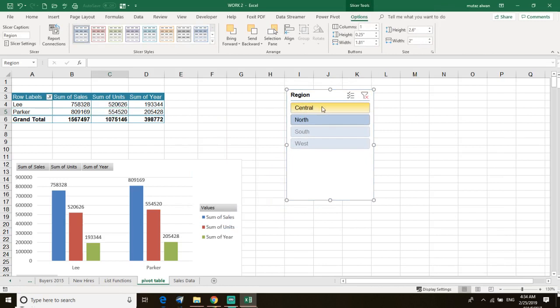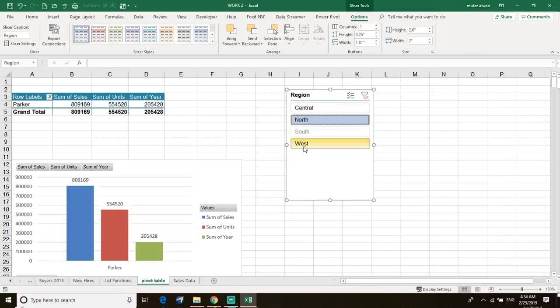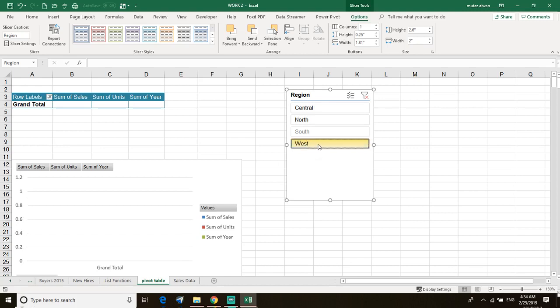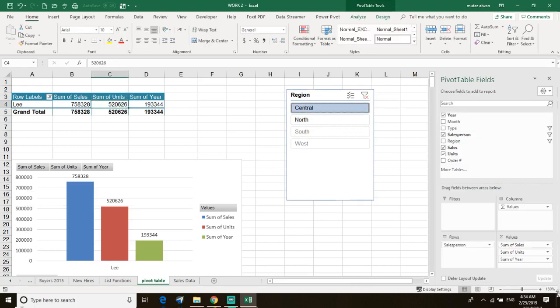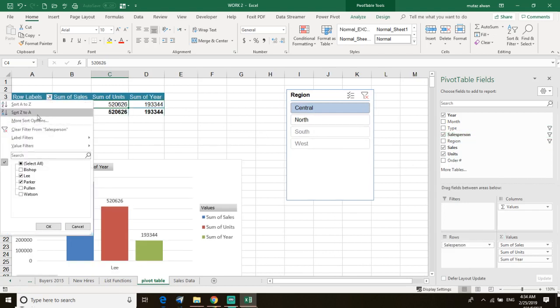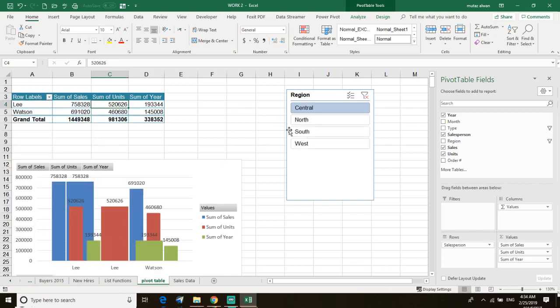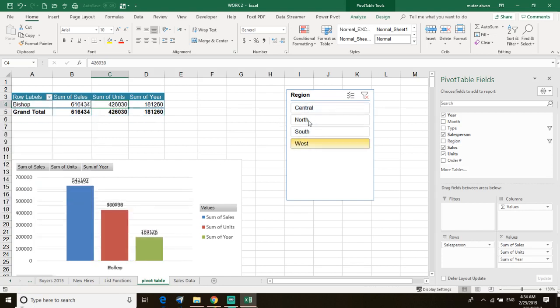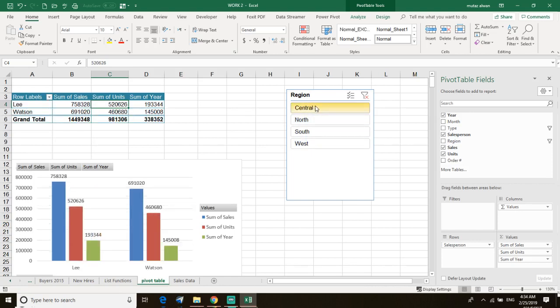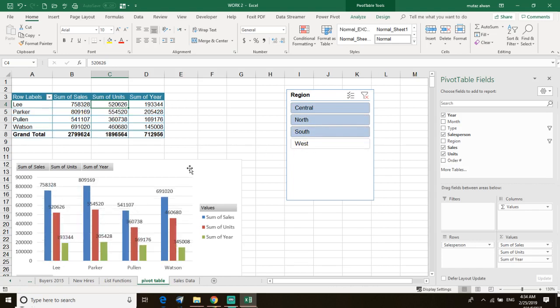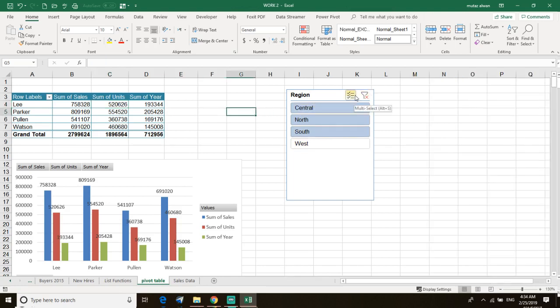It will show you here the region with, let's see, the West. The West didn't have anything because of the salesperson. Remove, bring them back. Let's take out the filter from the salespeople. If you add them now, you will see the South and West option. You can control and select multiple regions. Central, North, and South. It's updating with the chart. And this is how the slicer works.